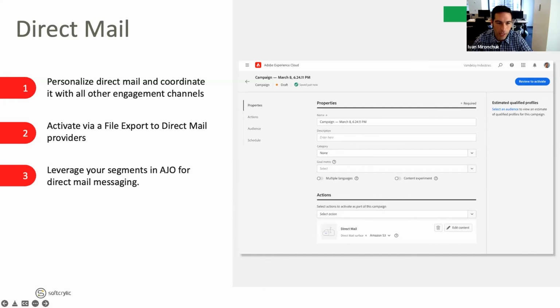Yep. So you can take those same splits, those holdout groups, things like that, and say, did they open the email? Did they not? Wait a couple of days, include them in the direct mail audience. All of that is what we're hoping to be able to do. Exactly.